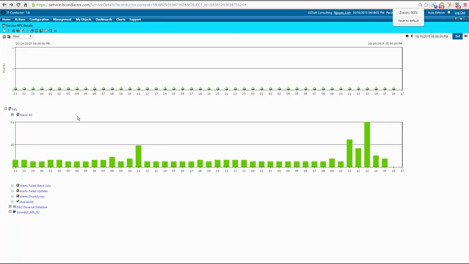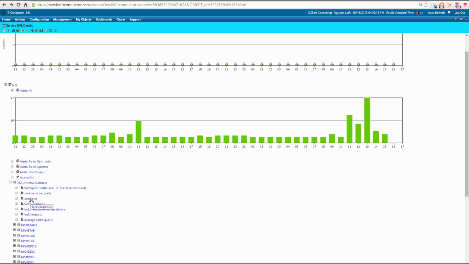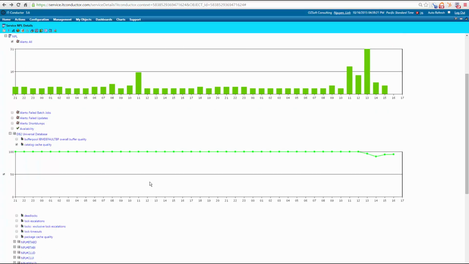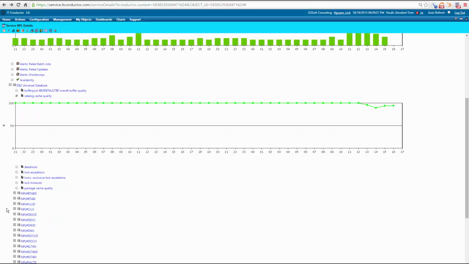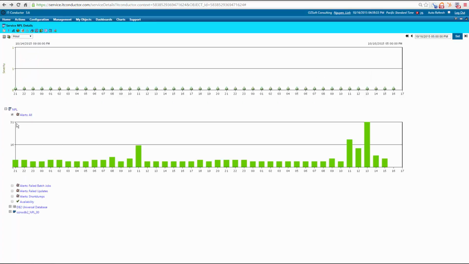So with our health discovery, we can then drill down by simply clicking on the checkbox next to the areas that we'd like to monitor. Let's first take a look at the database. It's a DB2 system. You can see here that the catalog cache quality dropped during that period of time, and it was stable before that, so we know there has been activity that affected the cache hit ratio of the database.